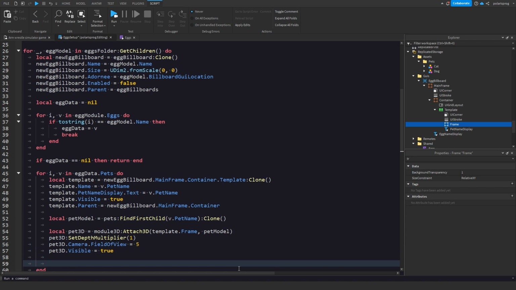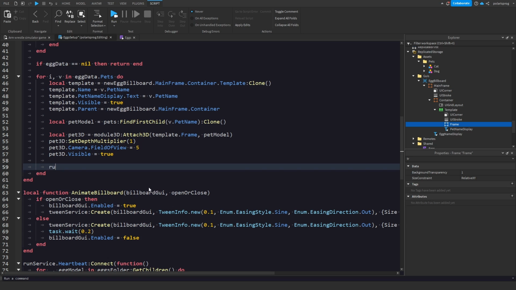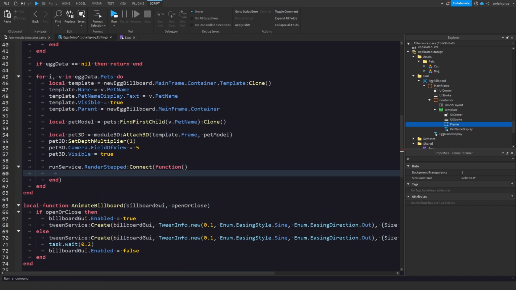Okay, now we're just going to have a RunService loop. So RunService.RenderStepped:Connect(function, and what we're going to do is just pet3D:SetCFrame, and we're just going to type in CFrame.Angles(0, tick, multiplied by math.pi. We're going to multiply that by 2. By the way, this 2 is the speed at which the pet is going to rotate. No, I think we just need to multiply tick, not this. Okay, so comma 0 outside of these parentheses.